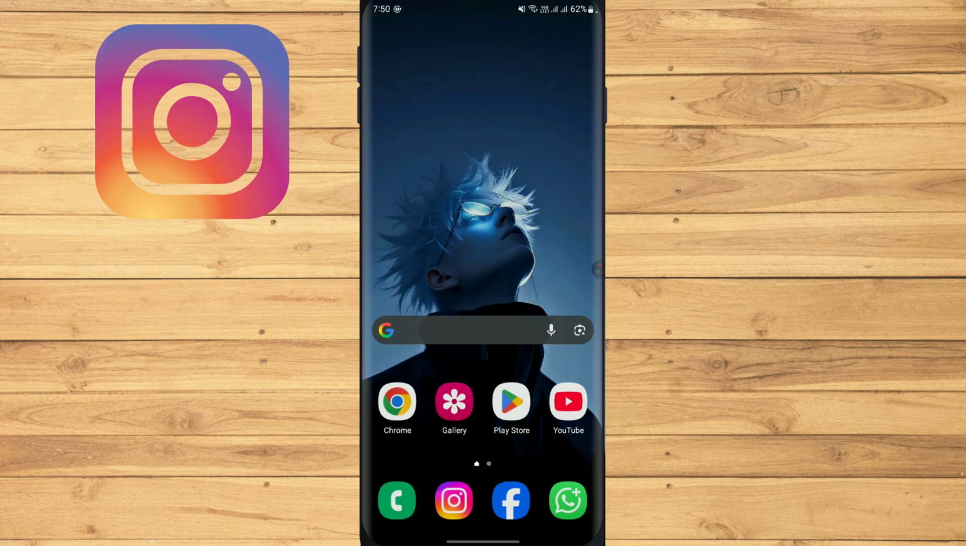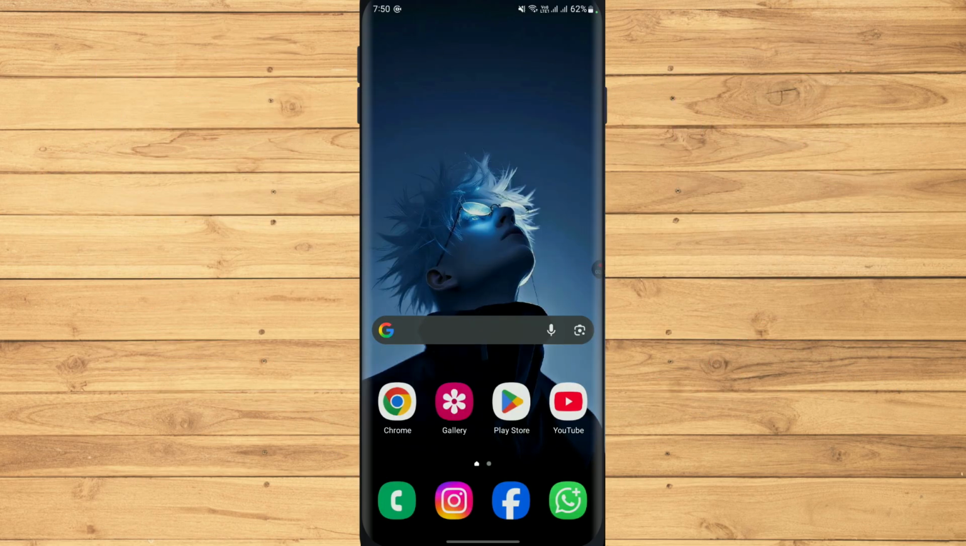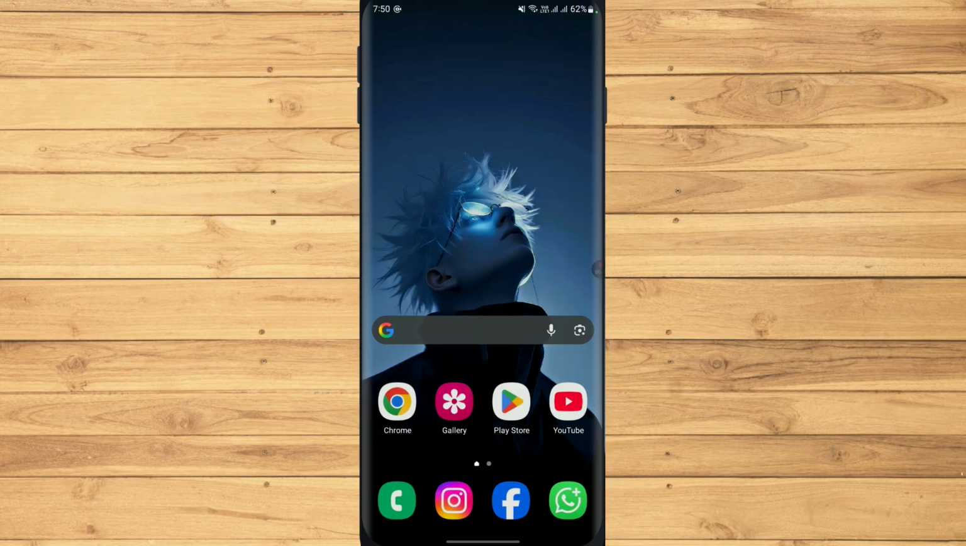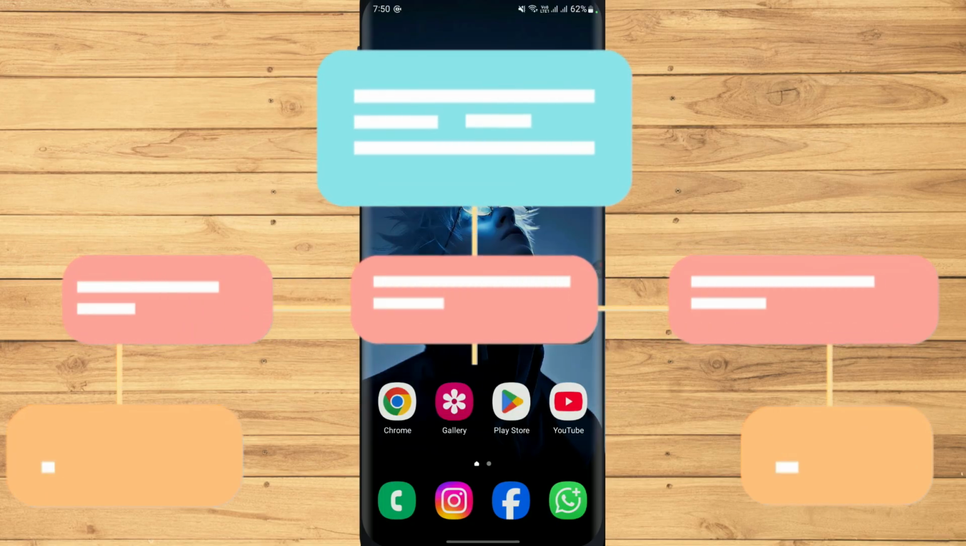If you want to use the same app twice on one phone or create a separate space to hide and freeze apps, then this video is for you. I'll show you the complete step-by-step process.